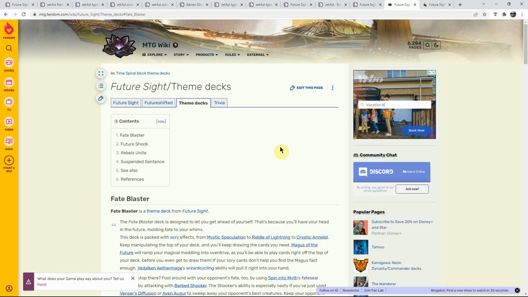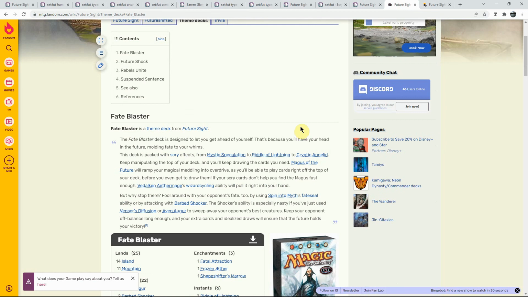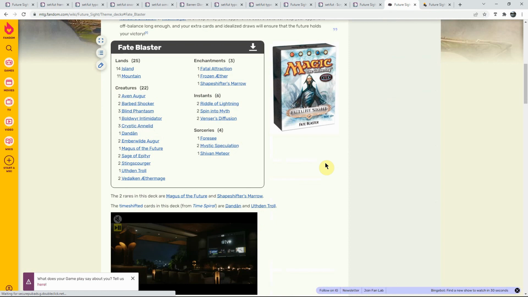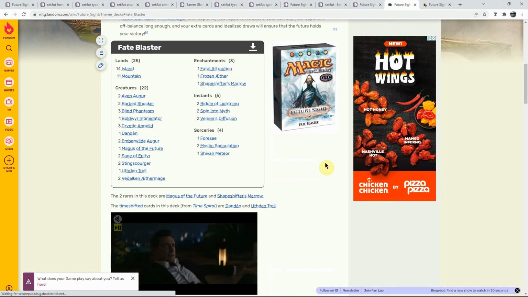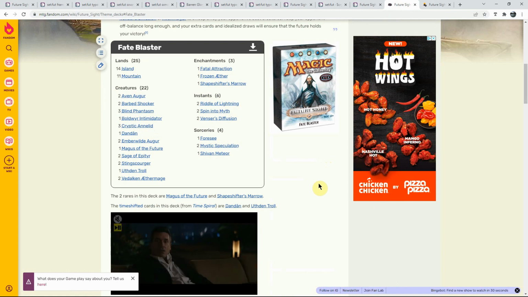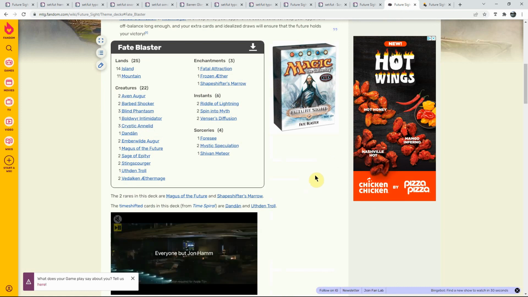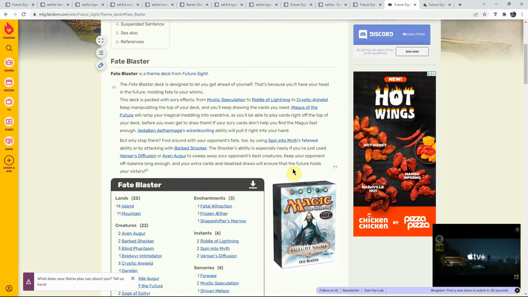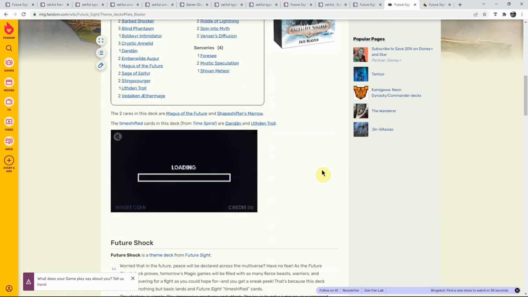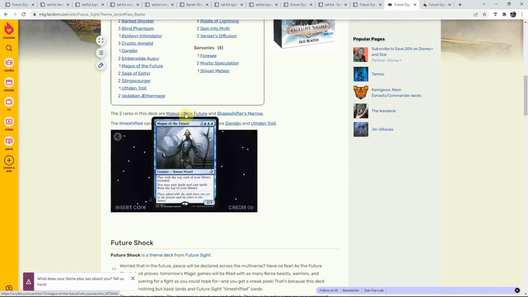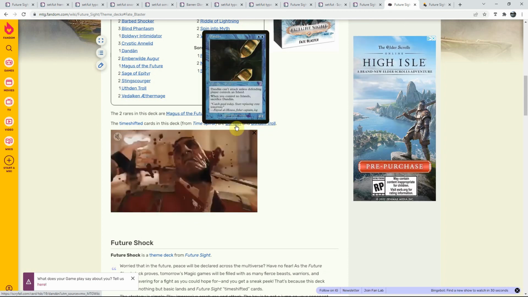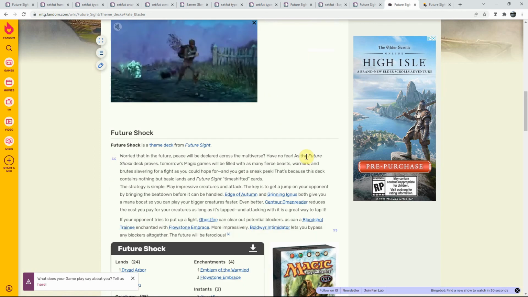In terms of the theme decks, and I know I don't always go through these, but I just wanted to show you, because we're getting to the end of the set. I've mentioned this before, you end up getting sets from earlier in the block incorporated in, and which time-shifted cards also ended up in as well. So we've got Fate Blaster, which is designed to let you get ahead of yourself. You head into the future. So we've got 2 rares, Magus of the Future and Shapeshifter's Morrow. We've also got time-shifted cards from Time Spiral, Dandan and Uthden Troll.